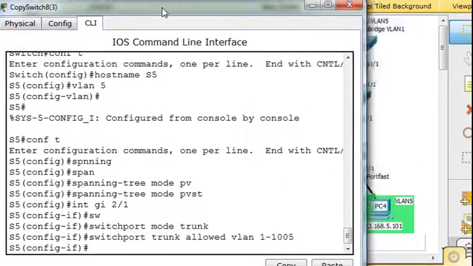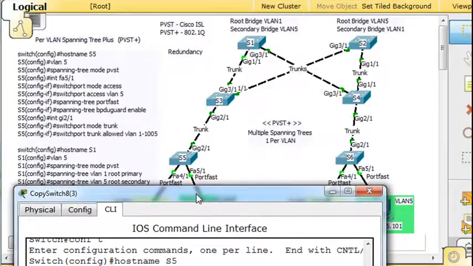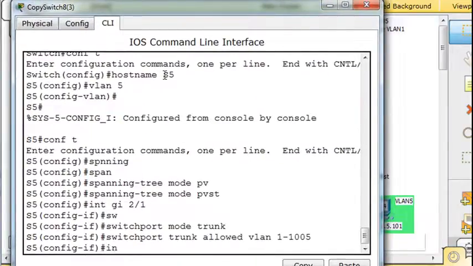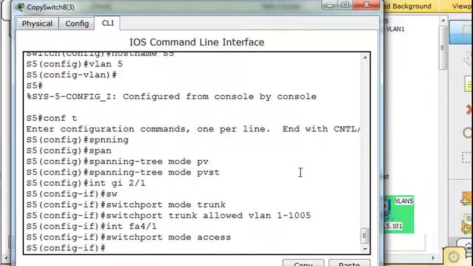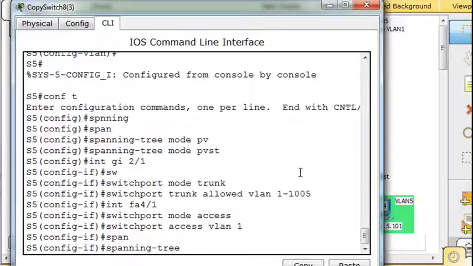Alright, so what do we mean by that? Well, we'll just show you. So what ports are they? They're 4/1 and 5/1. 4/1 needs to go to VLAN 1, so we'll do that one first. Interface FA 4/1, it's Fast Ethernet 4/1. We don't need to do this, but we'll do it anyway: switchport mode access, because by default it's an access port, and then switchport access VLAN 1.